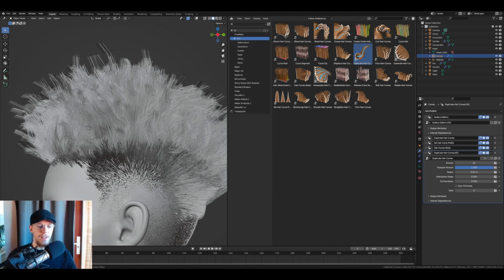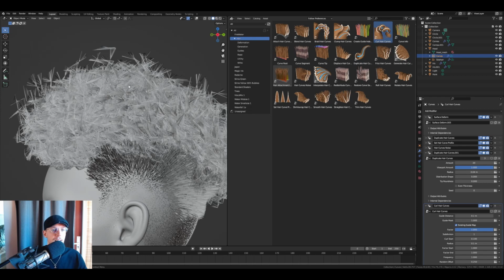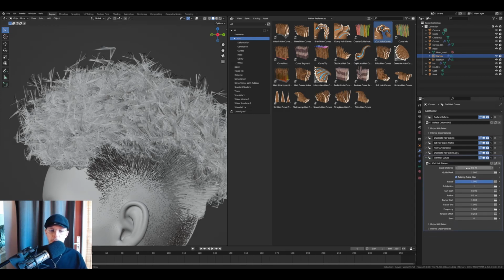Then next is where we are going to really see some dreadlock action happen. Right, so there's no real dreadlock asset, right? There's no dreadlock geometry node setup, but the basic way we can make it represent dreadlocks is by adding a curve, like a curl hair curve asset. So let's swipe that on there. Right away it's gonna look a little bit chaotic, but we're gonna be tweaking some of these settings.